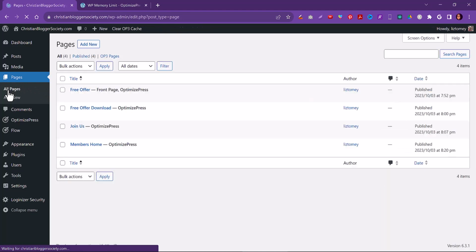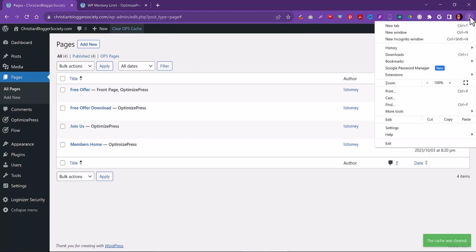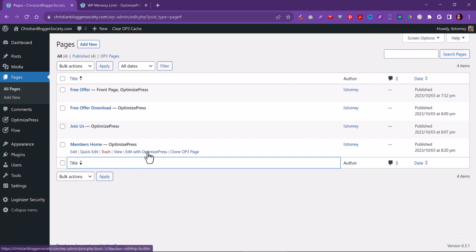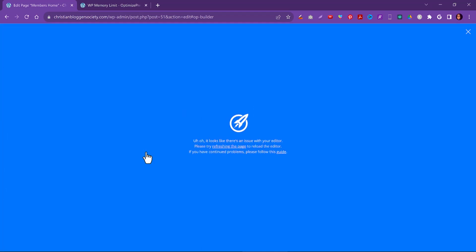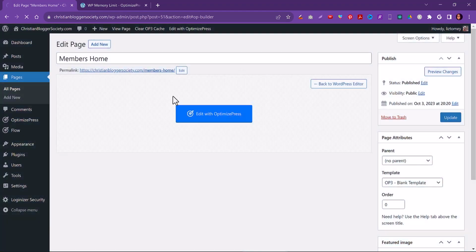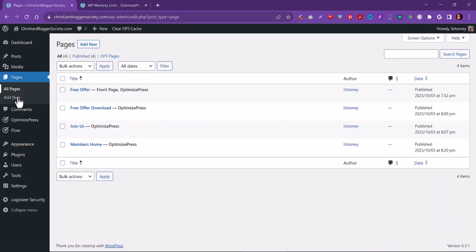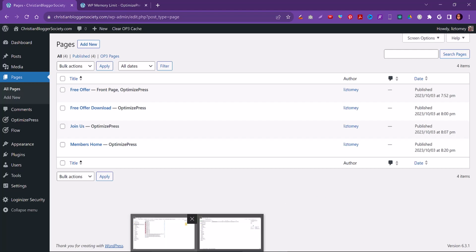That's okay. I've showed you guys how to do it. It might take a second. Might have to clear my cache, and I might have to clear my cache in my browser also to get that working. Let's try one more time. Edit with OptimizePress. Okay. I'm going to have to clear my cache, all that fun stuff, for it to start working. So we're going to put a pause on that, but you're going to edit this page just like you did all these other pages, okay? It's the same exact thing no matter what page you are creating in OptimizePress.